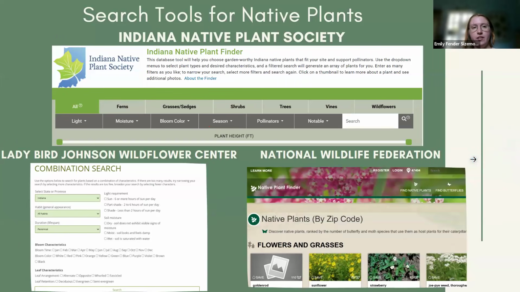I also wanted to share a little bit about some of the search tools I've used for native plants because these are very, very helpful and have helped me think through which plants I need and where. So some examples here are through the Indiana Native Plant Society. As you can see up here, it goes through different categories: ferns, grasses, shrubs, trees, vines, and wildflowers. You can search by height, bloom color, the season, and which pollinators it benefits.